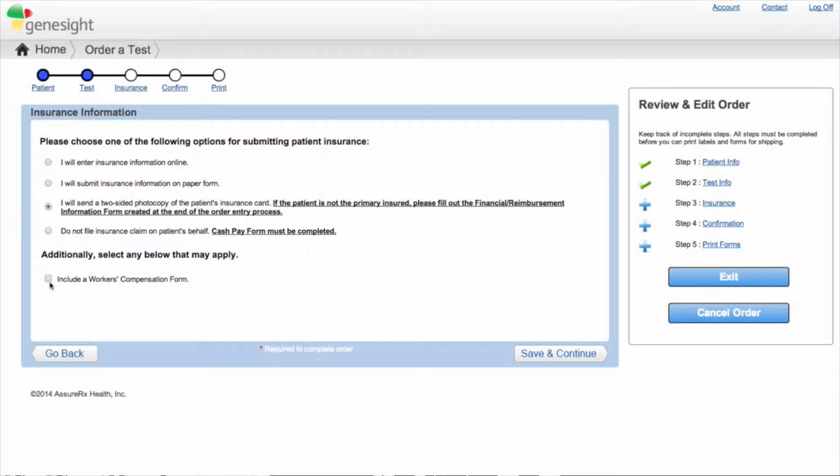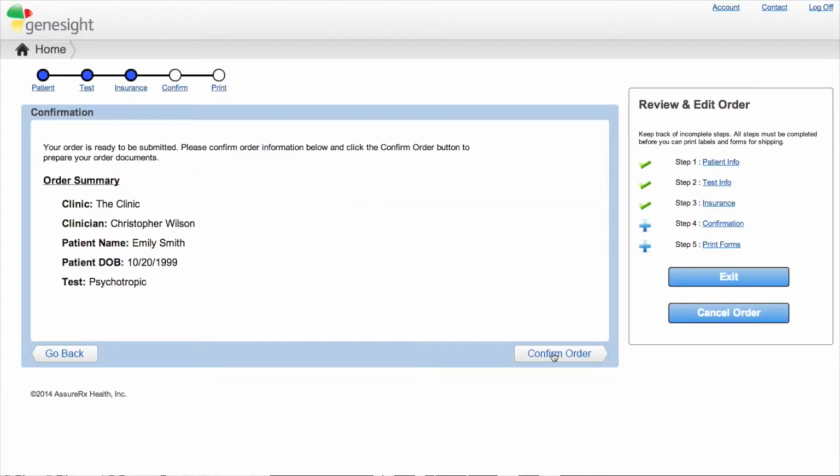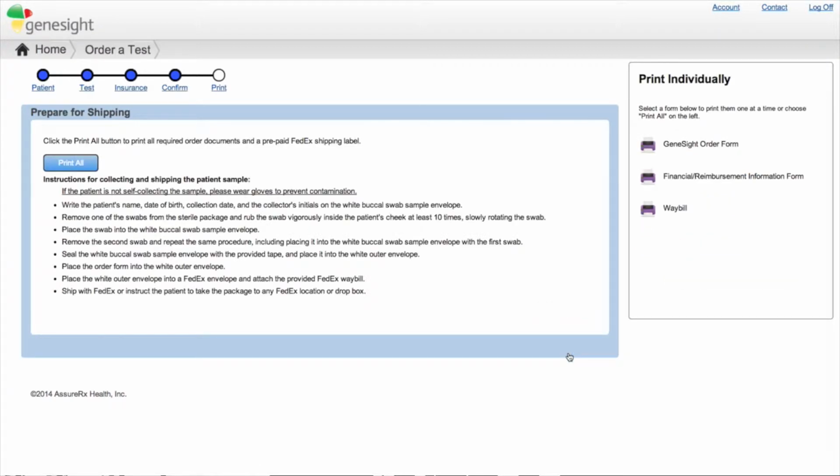If you need a GeneSight Workers' Compensation Information Form, be sure to check the box before you select Save and Continue. After you've entered all the required information, you can review the order summary on the confirmation page. For facilities in the state of New York, the user will need to verify that the clinician has explained genetic testing. If all of the information is correct, click Confirm Order to complete the process.